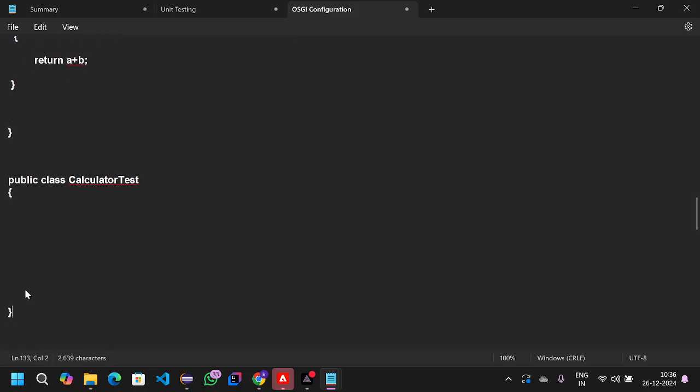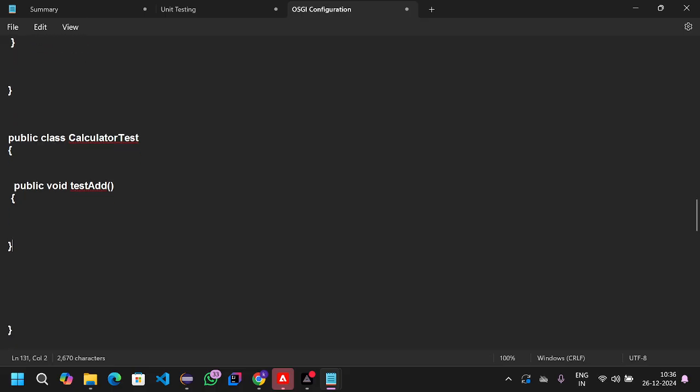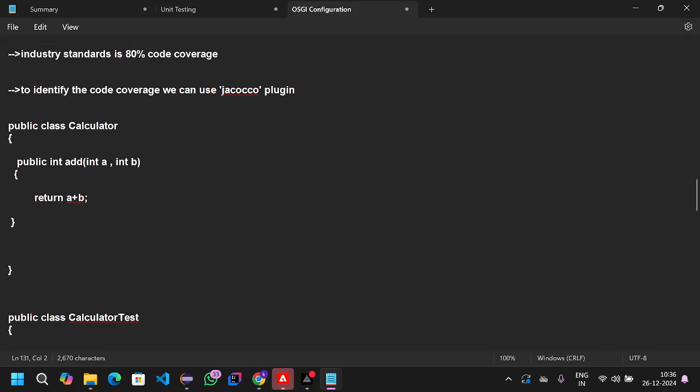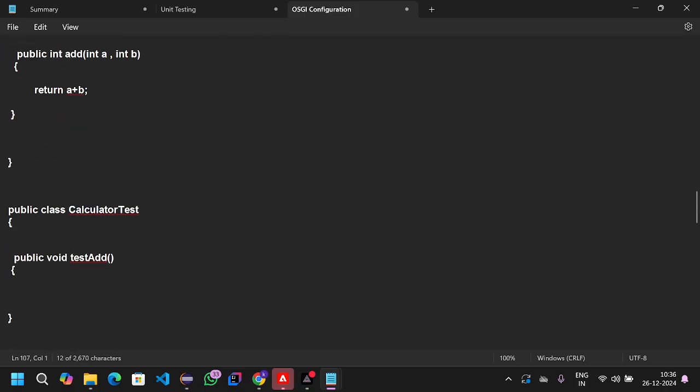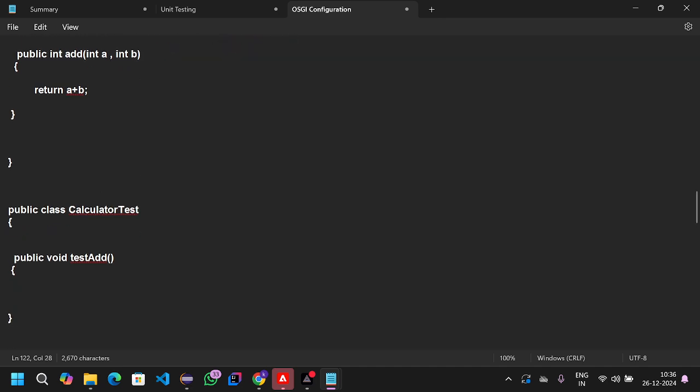Inside, we have one more method, public void testAdd method, or any name you like. From here to here is the scope of the CalculatorTest. Now there are two classes: one is the Calculator class, and this is the CalculatorTest class. How can you make the relation between the two classes? By creating the object, right?